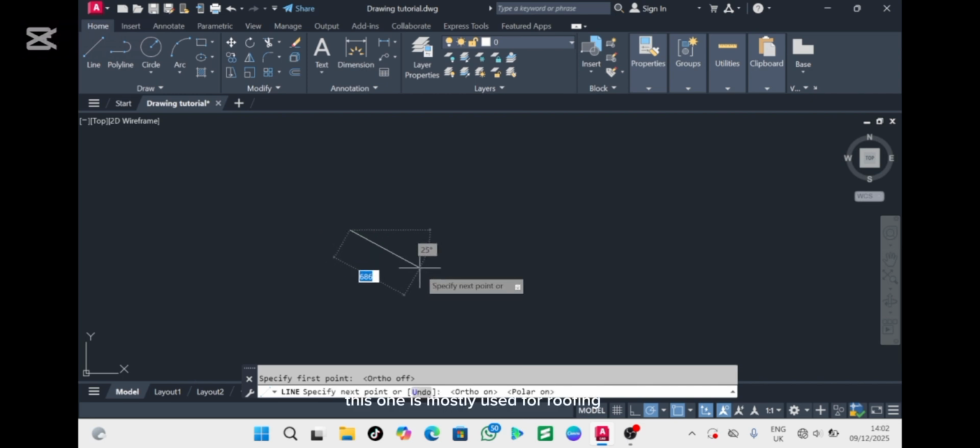This one is mostly used for roofing, when you're doing roofing, or you can also use it for sectioning and all. So those are the functions of those two.